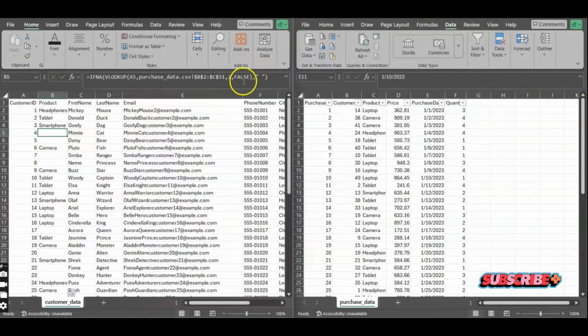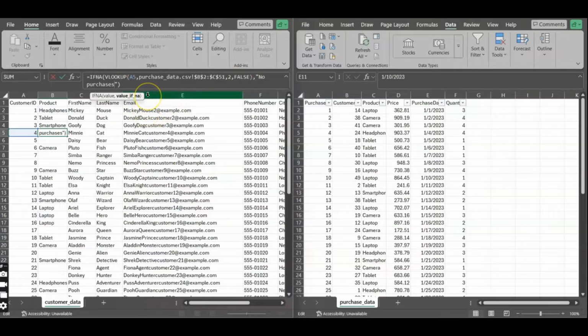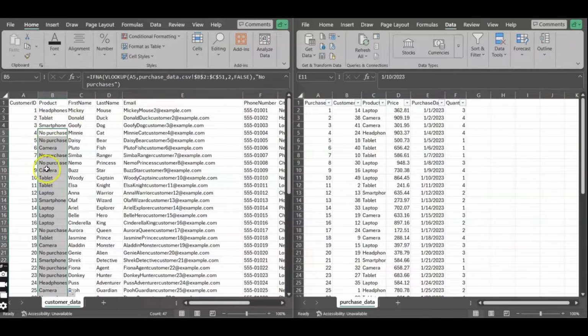If you don't want blanks, say you want it to say no purchases, then you can go ahead and do that too. You can hit enter, and then you can fill down. Now any NAs will autofill to no purchases.